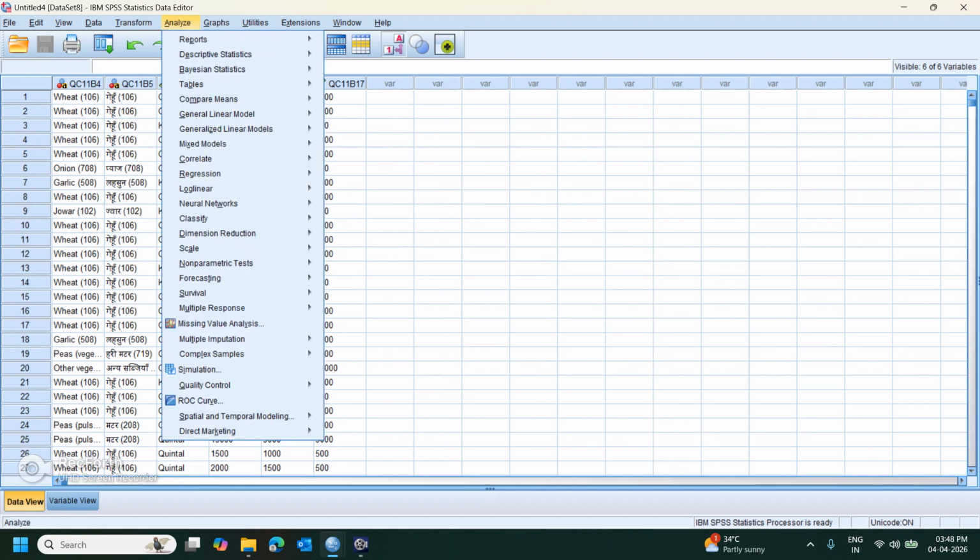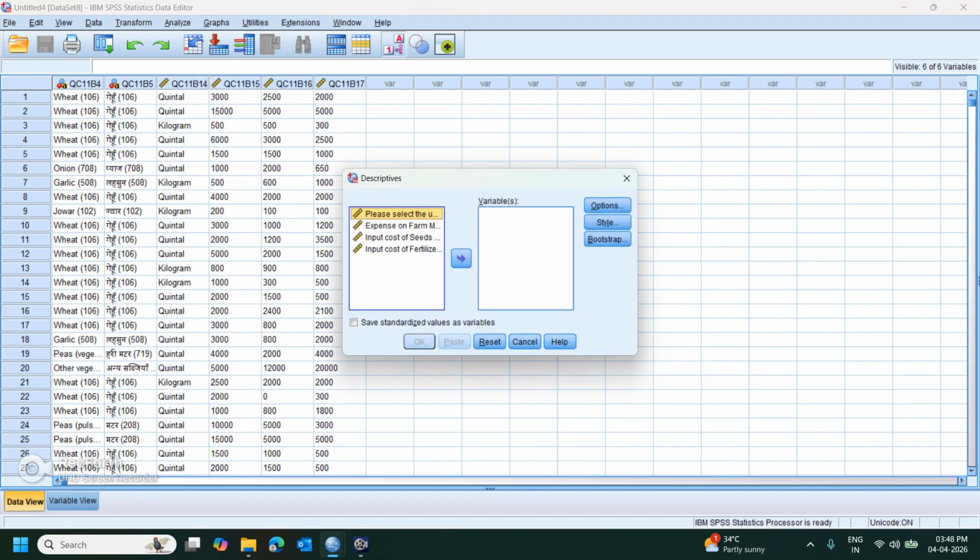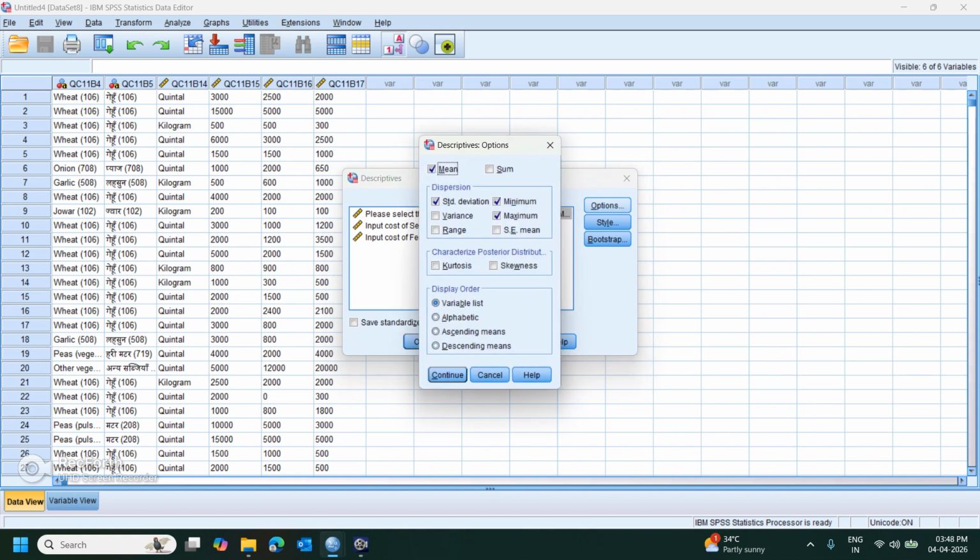For this, we will go to the analyze tab, then descriptive statistics, and then we will go to descriptives. Here we have got all four of our variables which are in scale. I want to calculate the mean for this second variable. So either I will just drag and drop this into the variable section, or I will click on it and through this arrow I will drag that variable to the variable section. After this I will go to options.